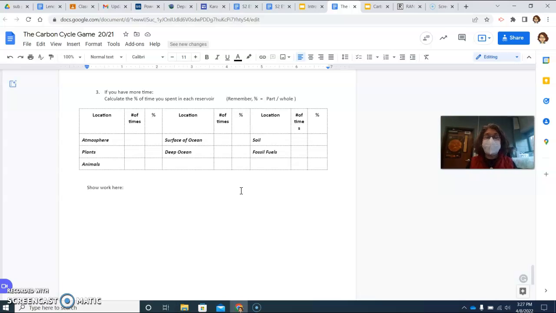Hopefully that gives you a good idea of what to do with this carbon cycle work. And hopefully that process is going to make you more confident about the processes and the reservoirs of carbon along with the forms. When you're done, you're turning this in Google Classroom.